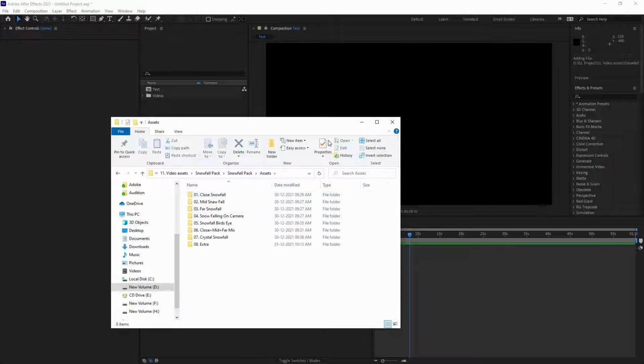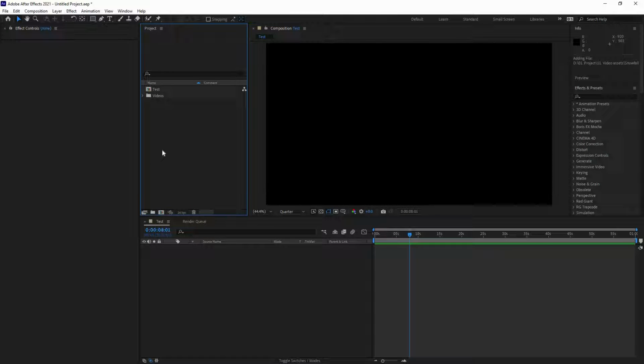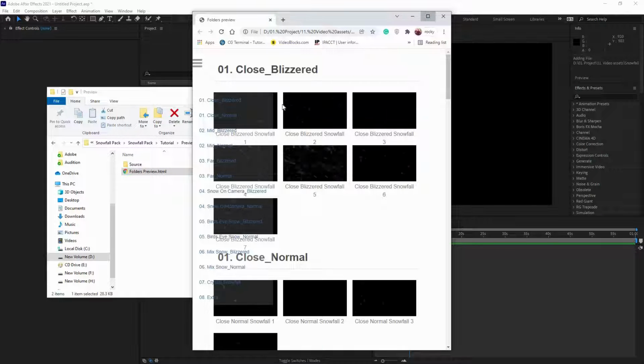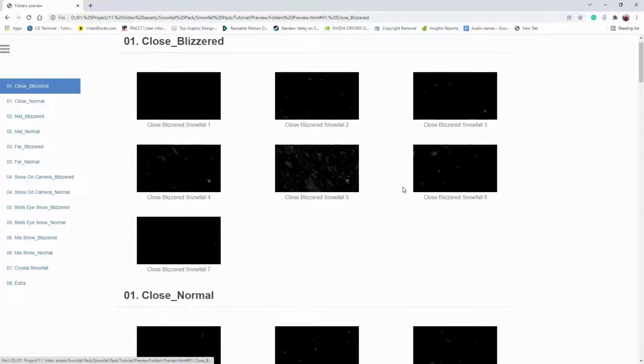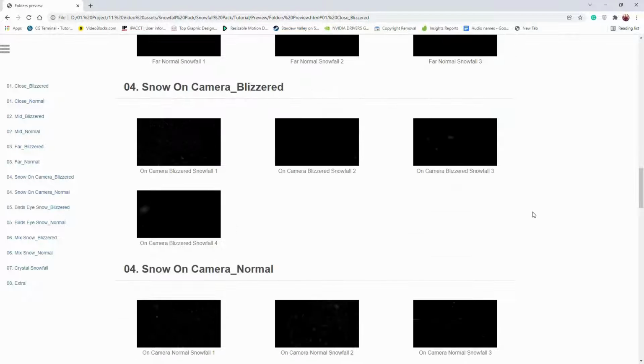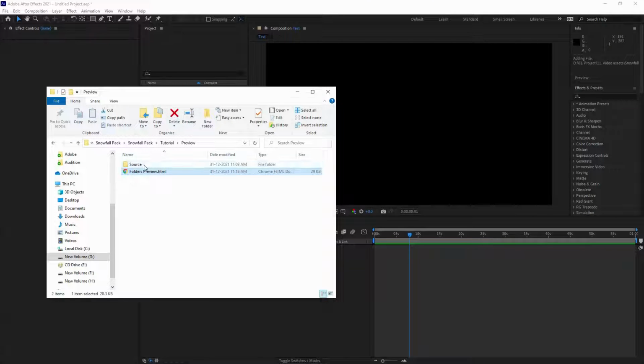Now you can use any compositing or video editing software as you need. I will show you some examples with Adobe After Effects, but the principle will be the same for any other compositing software as well. One more thing, you can go to this tutorial folder and you will find a preview folder, and once you open that, you will find a preview HTML file. Once you double click on that, it will open up in your browser, and now you can easily see all of the previews inside it. This is very useful to see all of these snowfalls and drag and drop the particular snowfalls from the folders instead of going inside and looking for them over here.